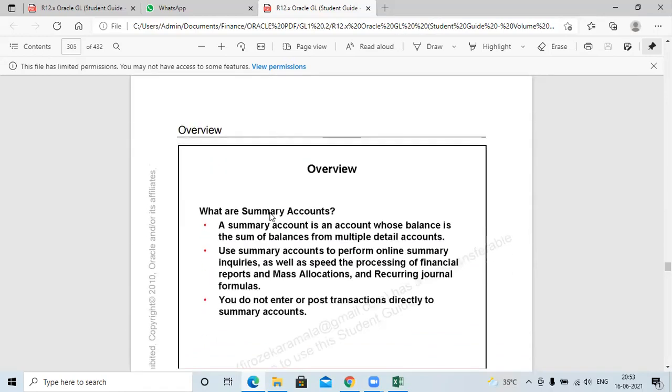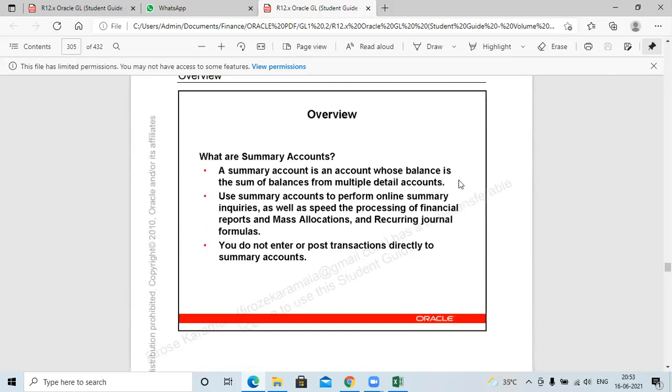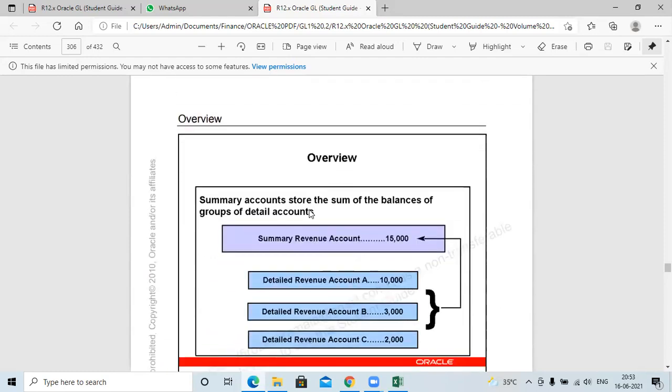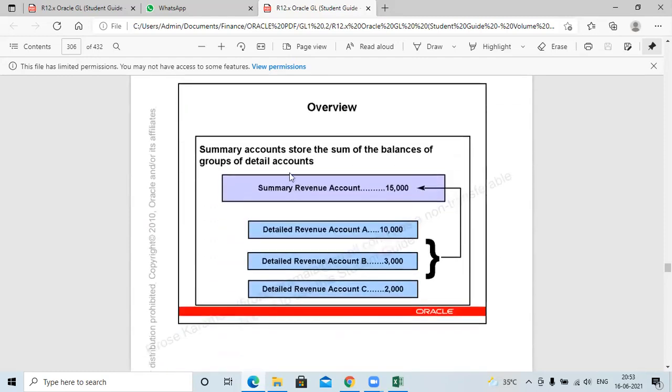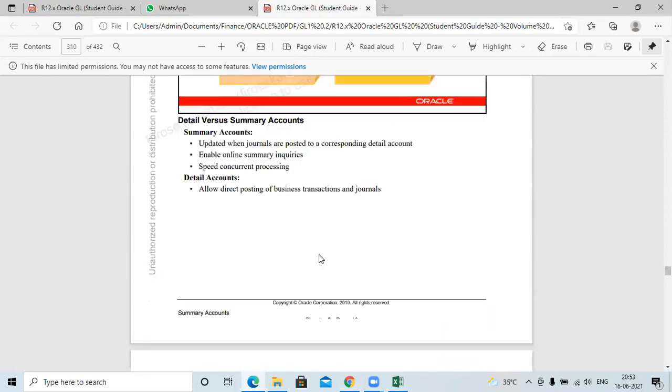What is summary account? Summary account is an account whose balance is the sum of balances from multiple detail accounts. Remember, we created parent accounts and all, right? Summary account, online inquiry, mass allocation. It is just like a report. It is a summary of this account. You can maintain a group account. Okay. Like that.